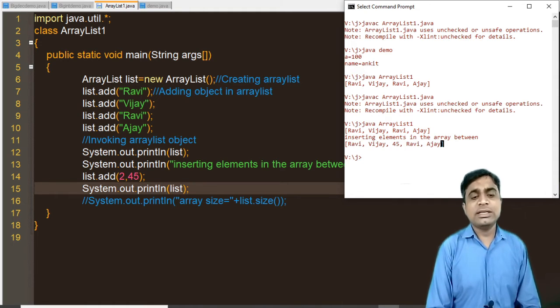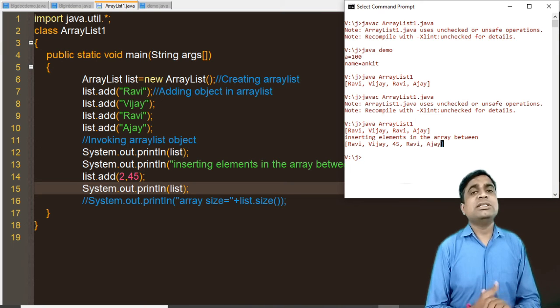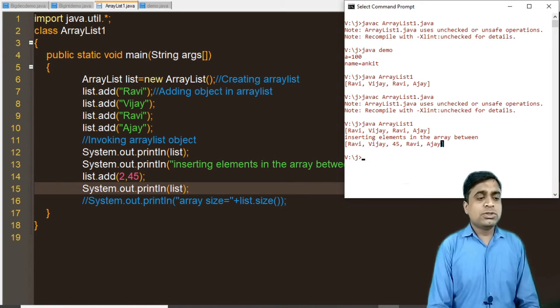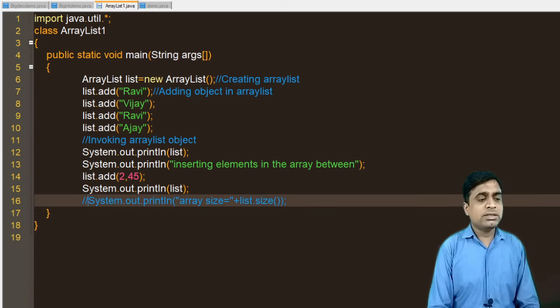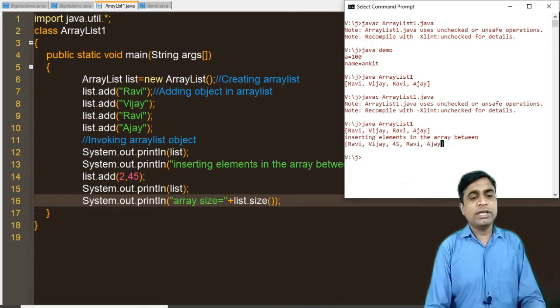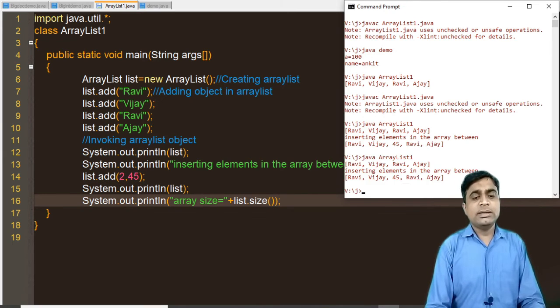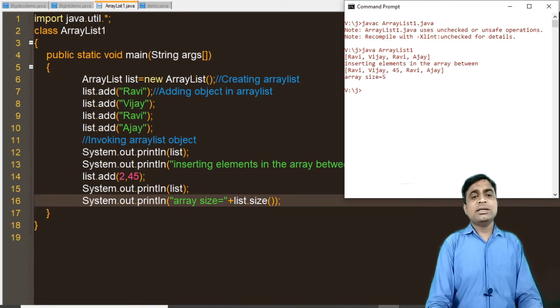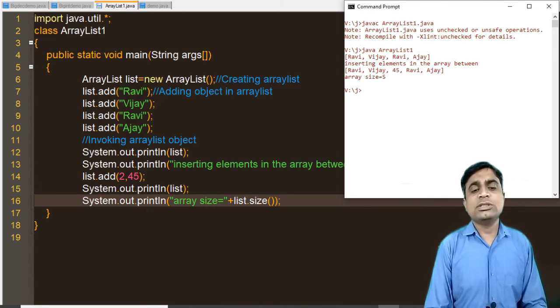Okay, so you can understand here I can also pass a different parameter like a string, an integer, or a float, because I am not specifying any type for the array list. And the last one, if you want to print the size of the array, you can easily print it. I'm just clearing that. Let's compile first of all, then run it. The size of the array is 5, because there are a total of 5 elements in the array list.